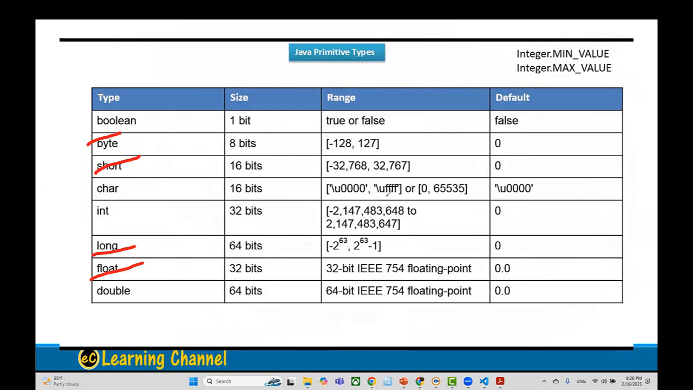So your character type will store a unique code, a UTF-16 number. So it stores something like that. And sometimes we call it ASCII code. So now we call it ASCII code.